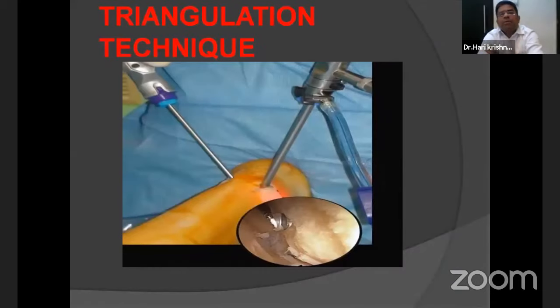Coming to this very important topic for an arthroscopic surgeon, and for a basic orthopedic surgeon: what is triangulation skill? If I am planning an arthroscopy in the joint, after inserting the scope with the trocar into the joint, I should know where the opposite instrument is coming. That makes a triangle, with the opposite instrument coming into the joint.